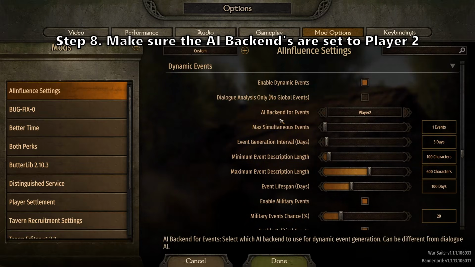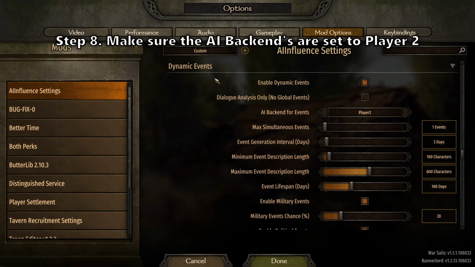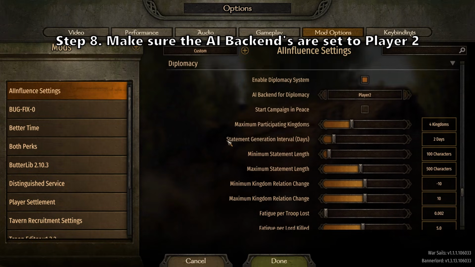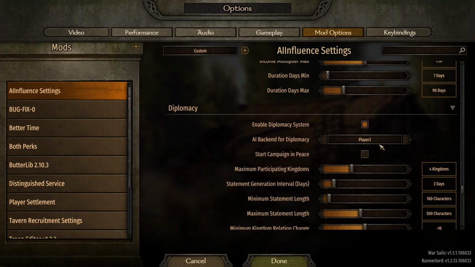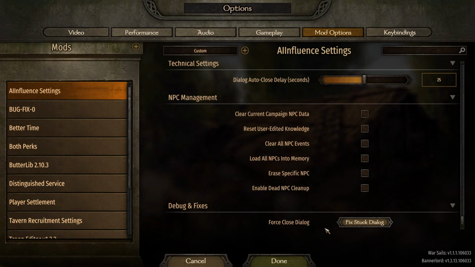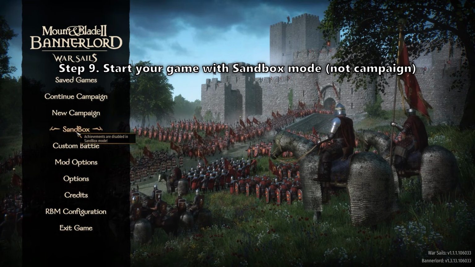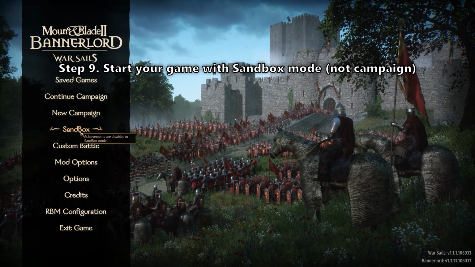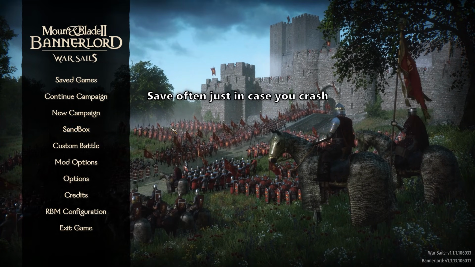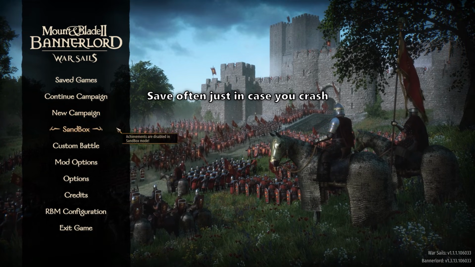Make sure you set your AI backend for events to Player 2 under the dynamic events section, and also the AI backend for diplomacy, make sure that's Player 2 as well. And then hit done, and you should be ready to start a new game. Just make sure you start it as a sandbox game and not a campaign game. And make sure you save often just in case it crashes, that way you won't lose any progress.